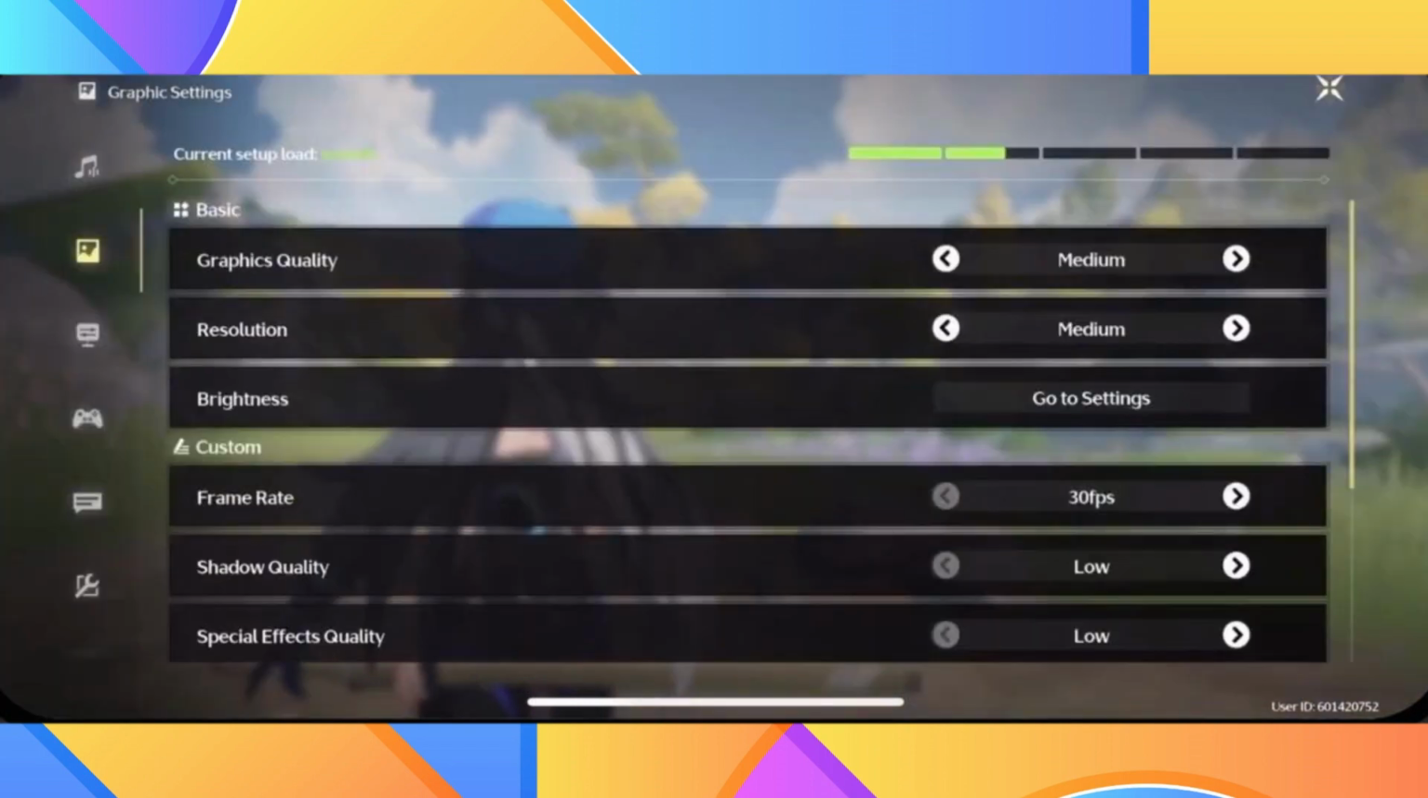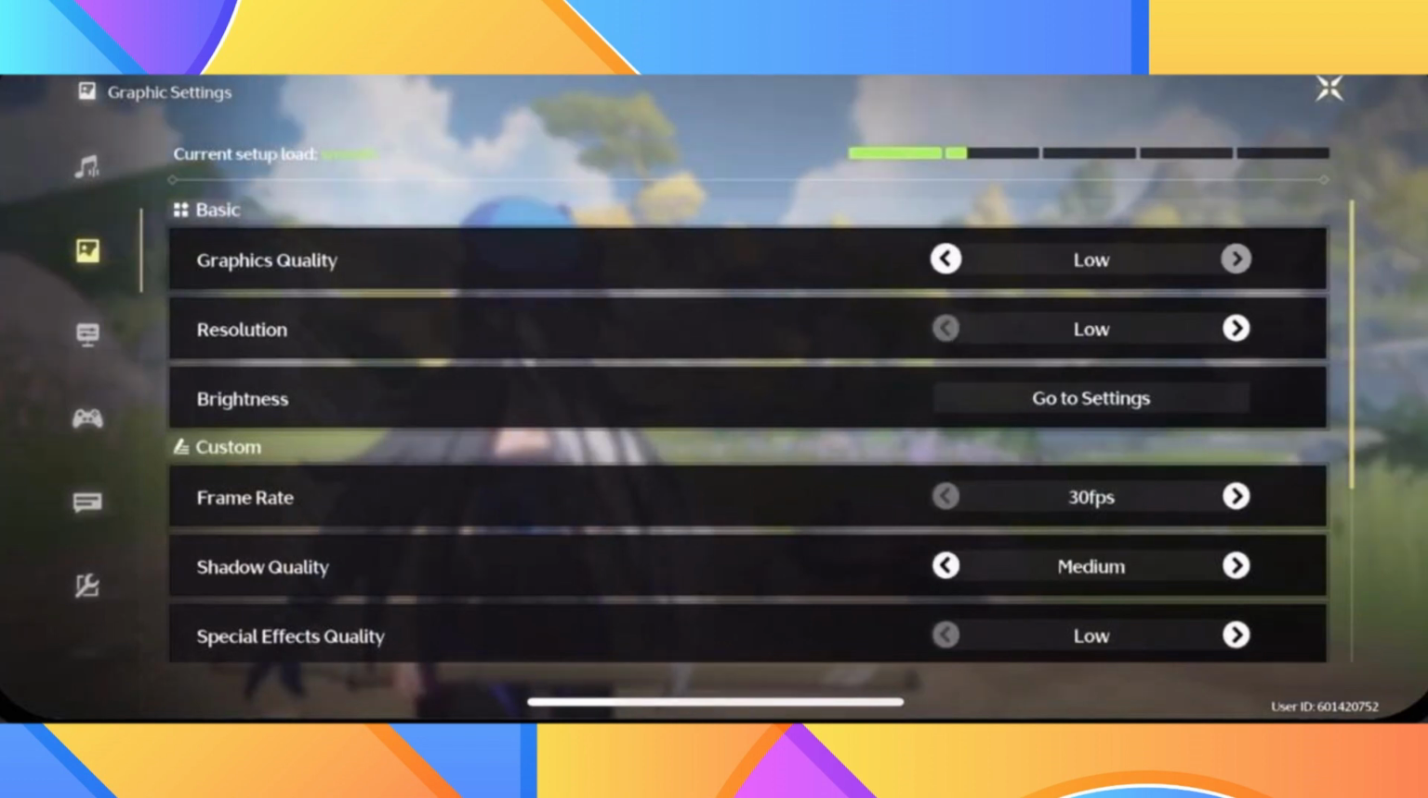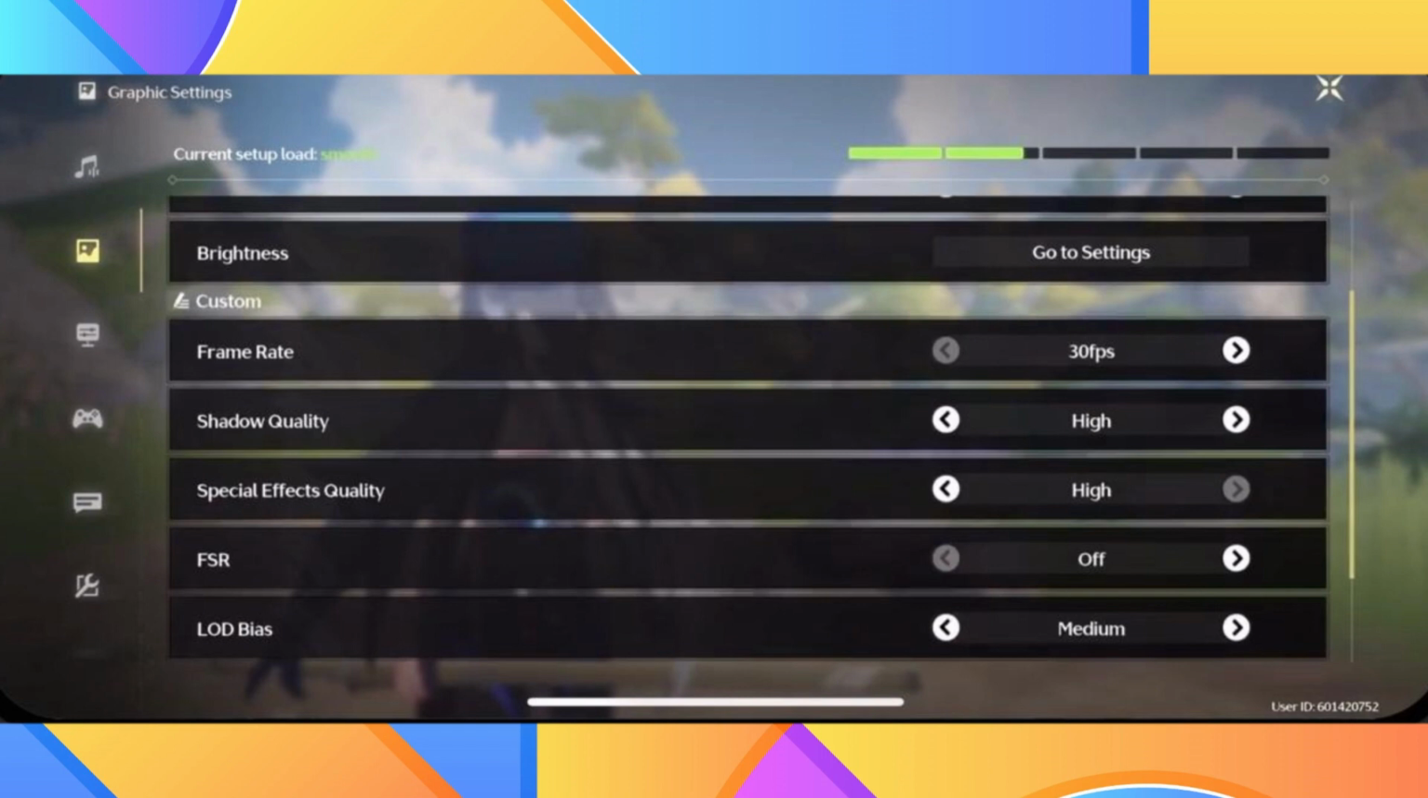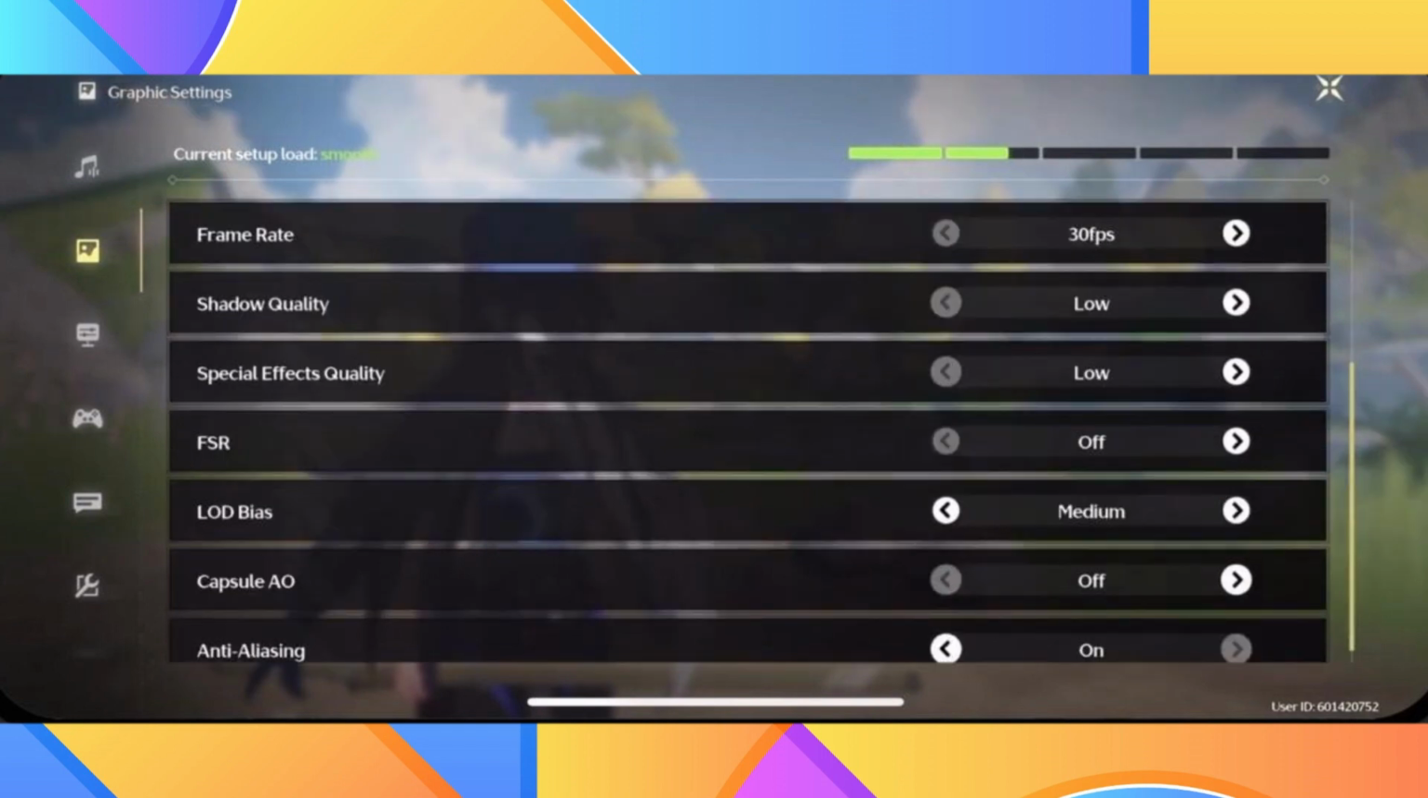Now over here, to stop the crashing, lower the graphic presets to low or medium depending on if it crashes or not. Make sure to change the resolution to either medium or low depending on how it crashes. You can also change the custom settings like frame rate and shadow quality. If the game is lagging a lot with 60 FPS, turn it down to 30 FPS. Lower the special effects quality, FSR and LOD bias.